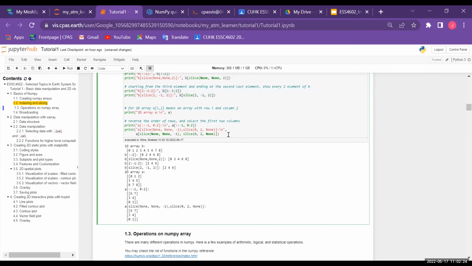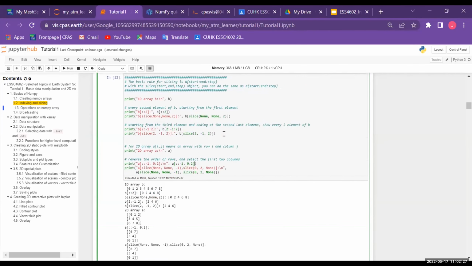Okay, so here are more examples. You may want to read it by yourself, because this is really the basic stuff.